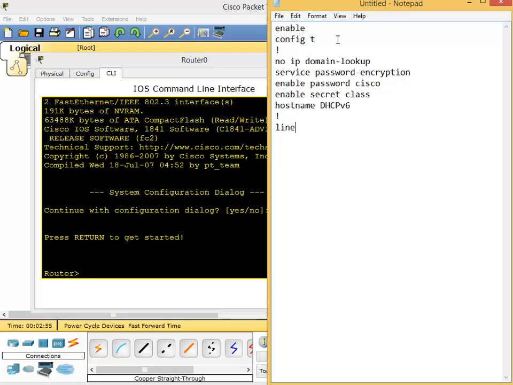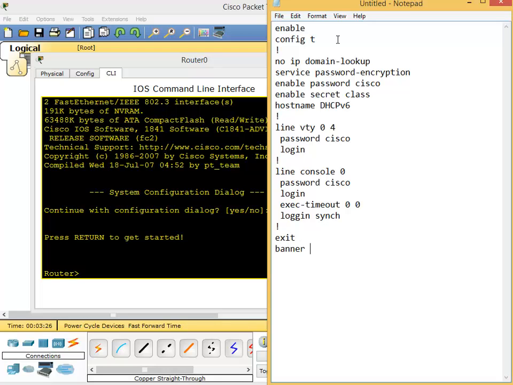Okay, and then line vty 0 4, password cisco, login, line console 0, password cisco, login, exec-timeout 0 0, and logging synchronous. I'll do a banner motd, okay, end, and then copy running-config startup-config.